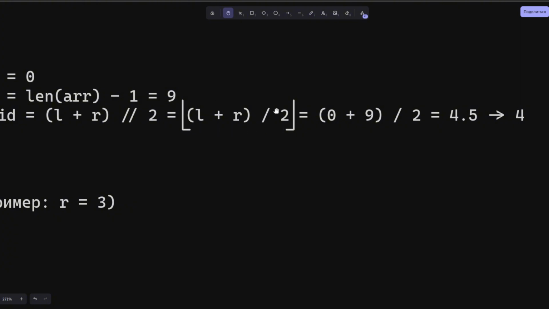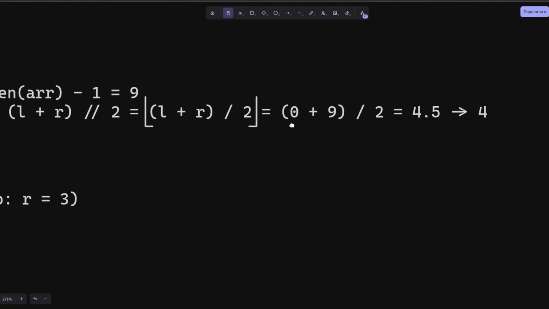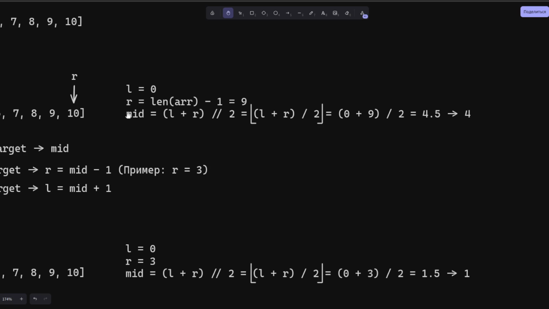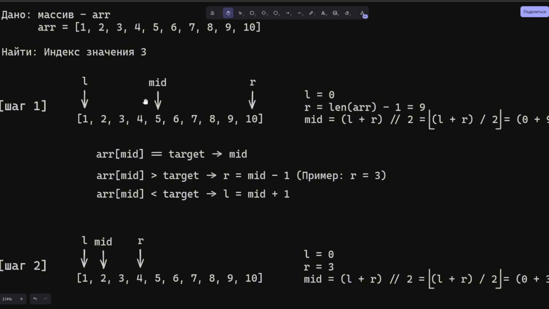That is, it immediately performs integer rounding down during division, and accordingly, we can therefore find the average value using this formula. If we substitute the values of L and R into this formula, we get (0 + 9) divided by 2, which is 4.5. Accordingly, we find that this is the fourth index. That is, here the center will be located. Here it is, index 4: 0, 1, 2, 3, 4. Here it is, the central element, and it is a 5.